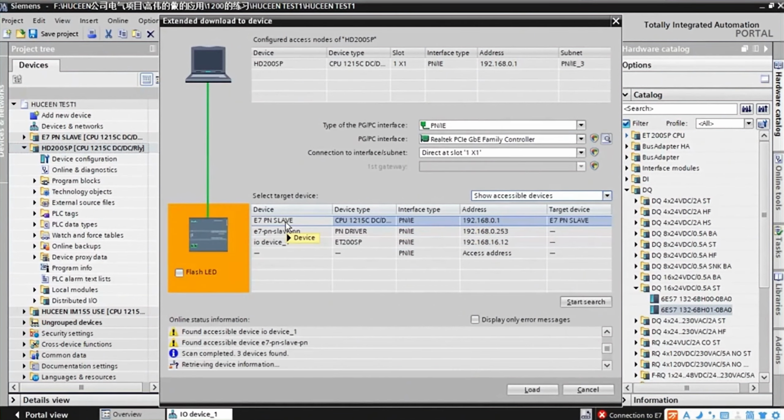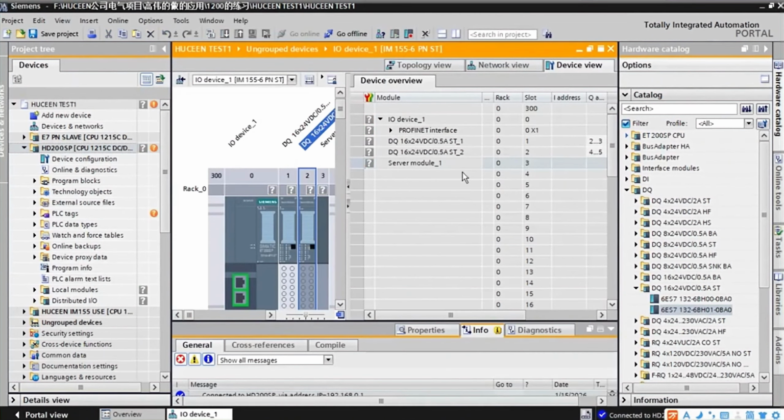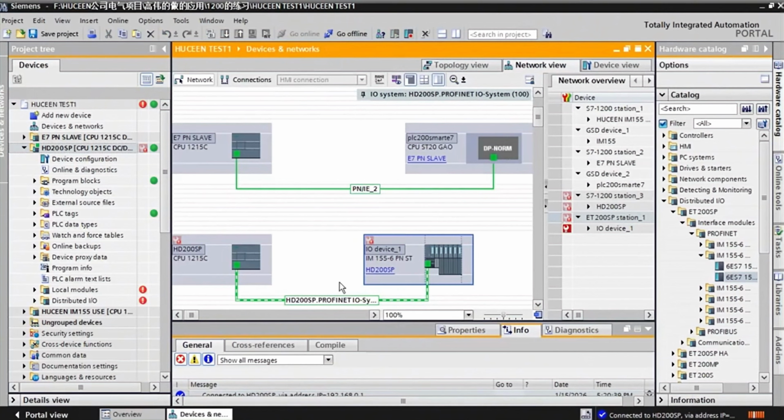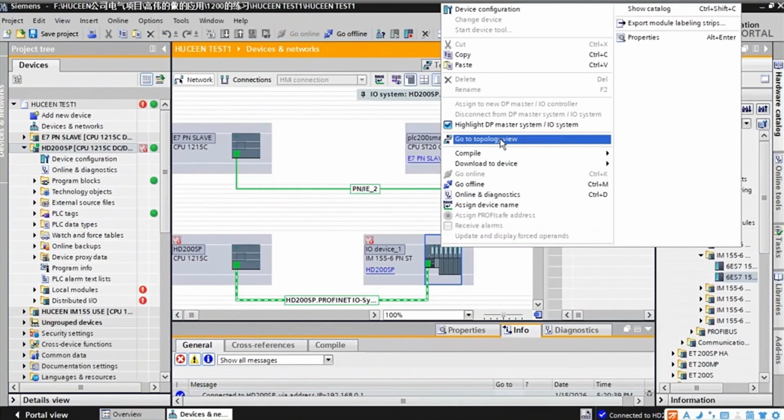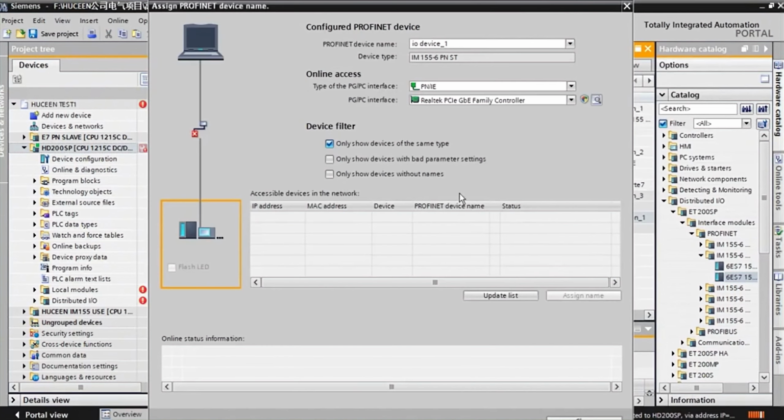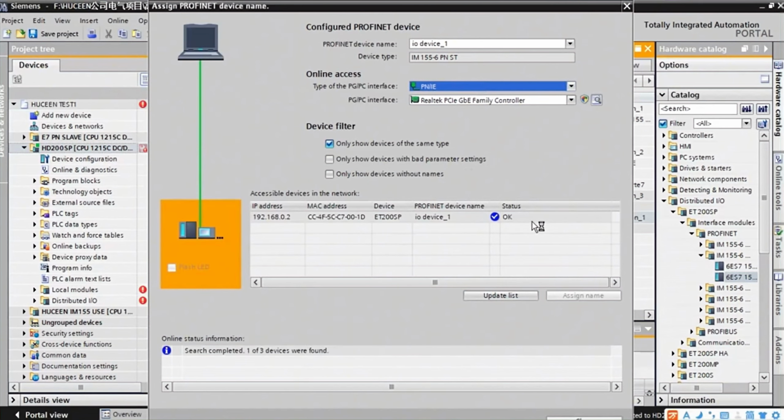Alright, this is 120. That's fine. Let's check the online status. One thing to note is that when doing distributed I/O, you must check whether its IP and the name of the PROFINET are correct. If they are not, we need to set them again. Here, it's already correct, so that means there's no problem.